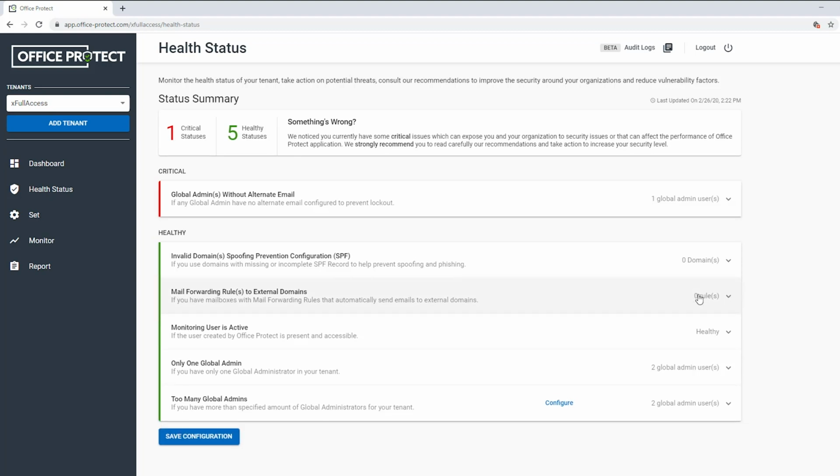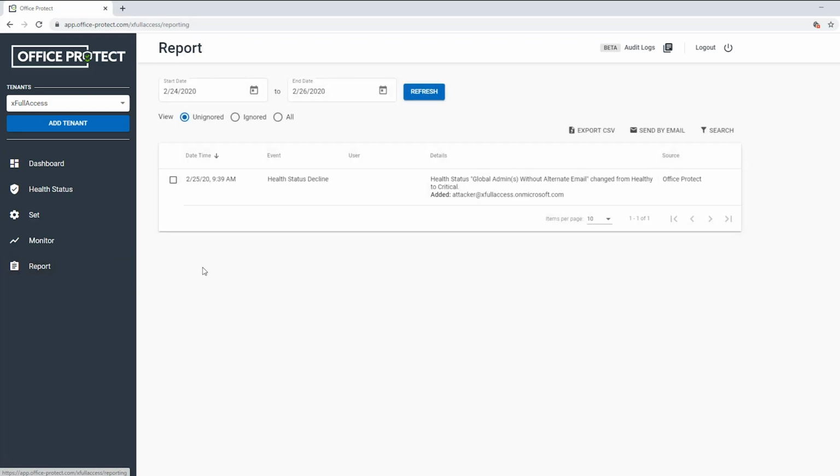One last aspect that I want to cover today about Office Protect is the reporting. So once you have all those configurations in place, they will trigger events and they will show up here in the reporting. If you turn off alerts and digest for an event, they will still show up in reports. So this gives you the ability to see what has been going on, even if you're not alerted every time.